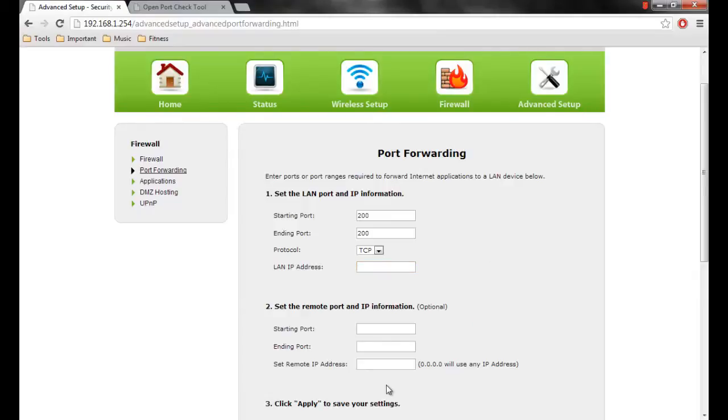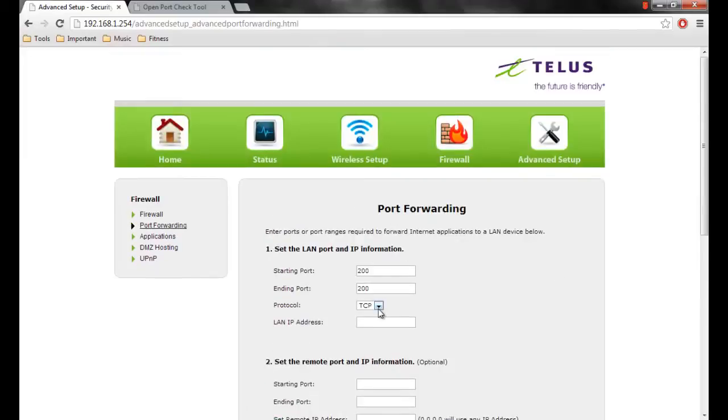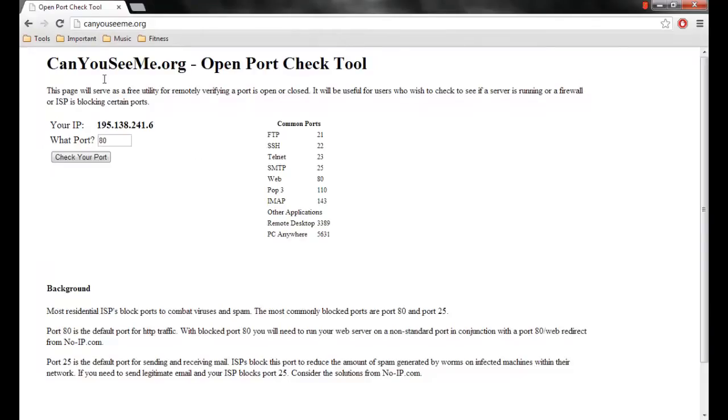And then click on apply or whatever yours is, save, and so on. And then do the same thing, except for the protocol, use UDP and the same LAN IP address you used. And once you've set that up, you don't need that anymore. And then you want to go on canyouseeme.org. I'll put all these links in the description.